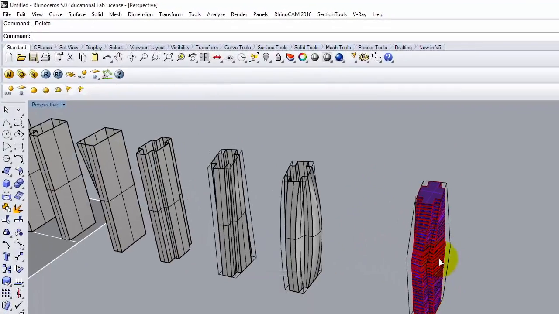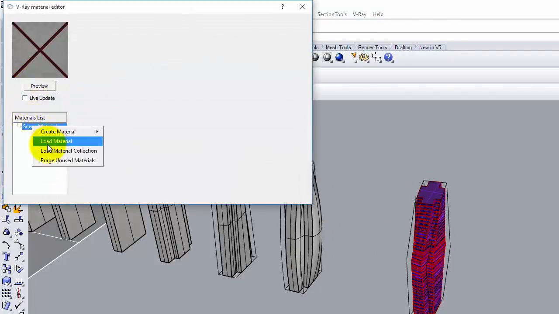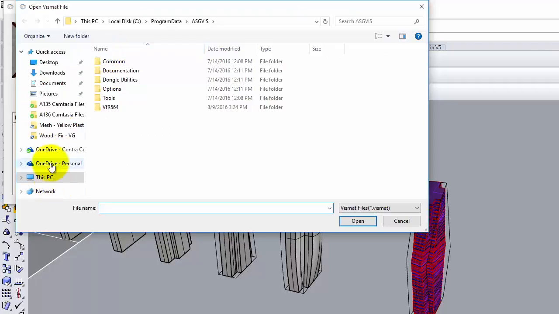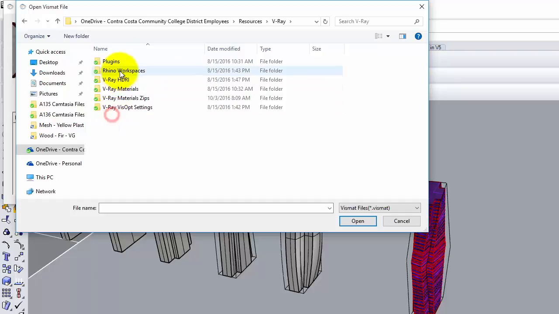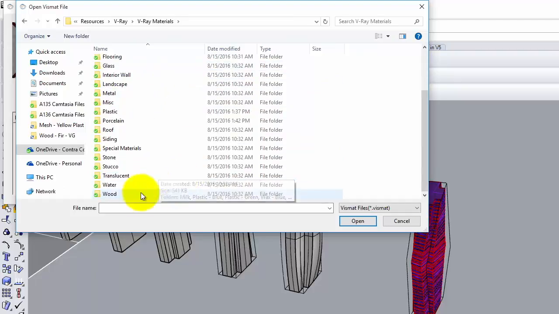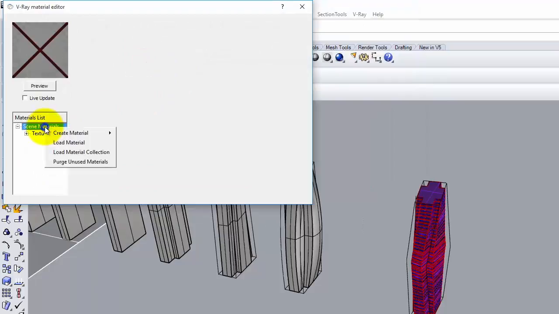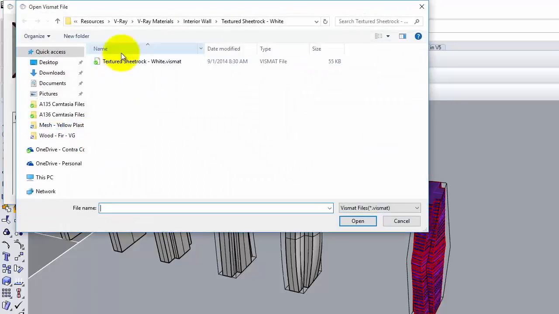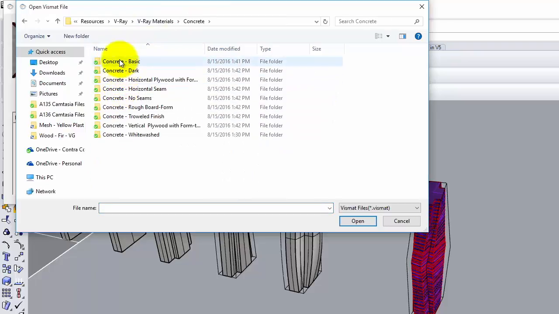And then let's go ahead and assign some materials to this building. So I'm going to open up my V-Ray material editor. I'm going to load some materials. So if I go to my flash drive here, and I go into V-Ray, let's see. The ceiling material is probably like, let's look, interior wall, textured sheetrock white. That'll work. Let me load a material for the floors. Let's use concrete. I'll use a concrete basic.